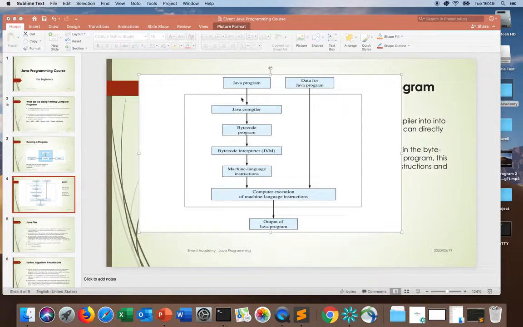Then you tell the Java compiler using the command that we just saw, javac, then you state the name, Calculator.java. Then you have your program compiled to bytecode. Then you get your bytecode program. Then you feed the bytecode into the bytecode interpreter or a JVM.